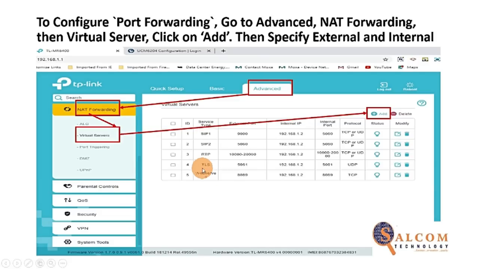Any of the ports that you want the traffic to pass through the router, whenever that port is coming, you allow that port to pass through, to be forwarded to the intended recipient, which is 192.168.1.12 in this case. Having successfully done that, you click on save, and then the system needs to reboot. So that is all you need to do on the router.